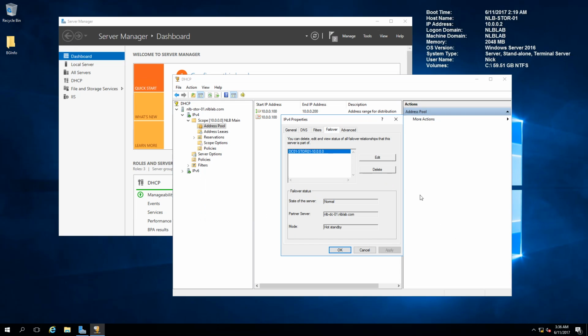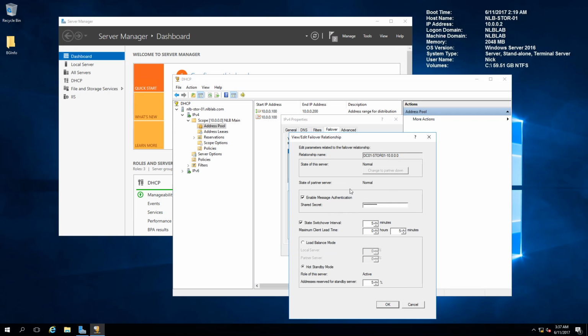Go to the failover tab and you will see that you have maybe more. In my situation I have only one configuration and the state of the server is normal. I see some information, and if I click edit I can change the settings of the state switchover, change the mode of the DHCP failover if I want to, and even change the shared secret that is shared between the two servers.